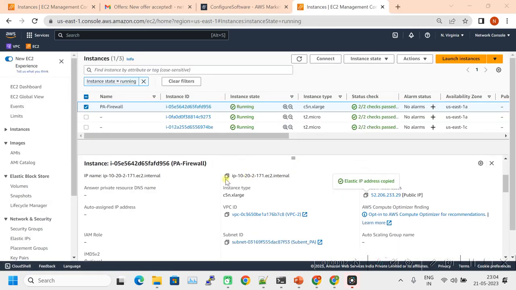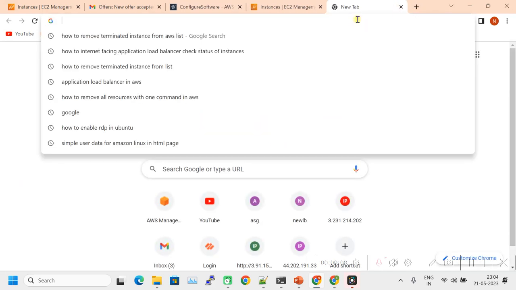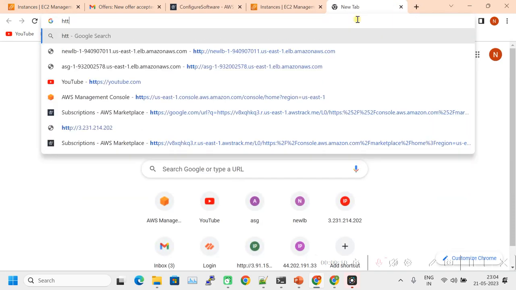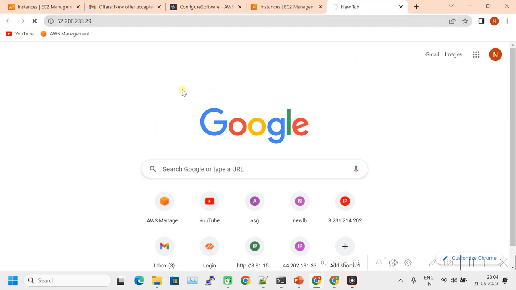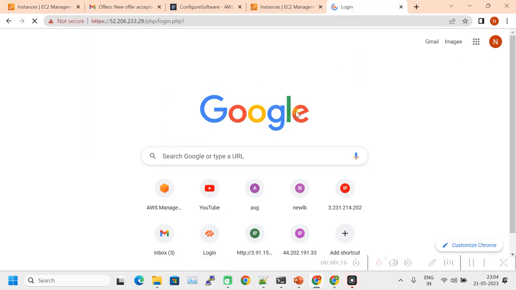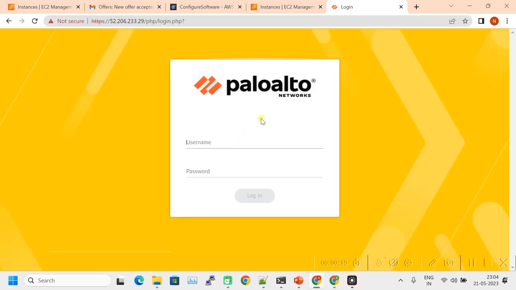After modifying this routing table, let's see if we are able to access this web page now. HTTPS, IP address. Yes, it is loading, so I can see this web page now.